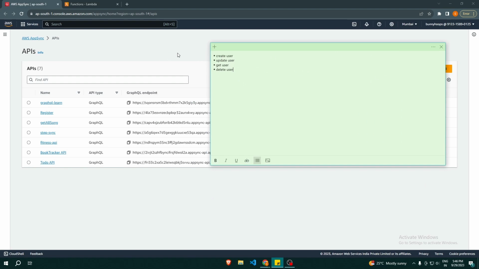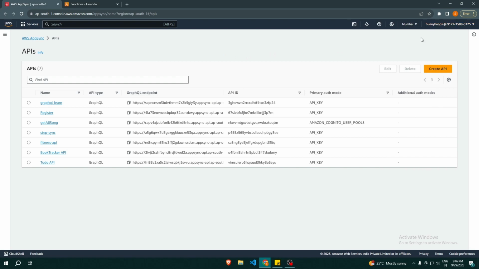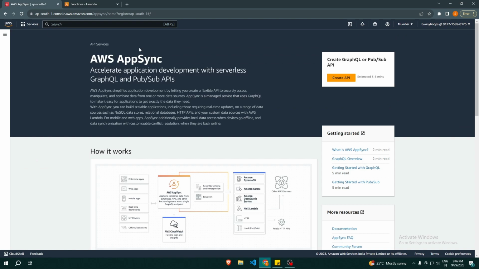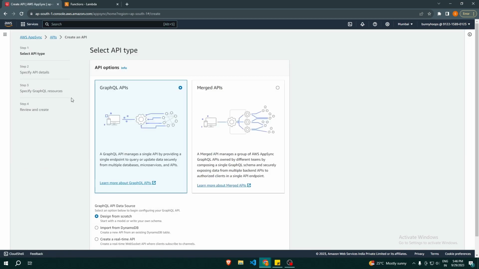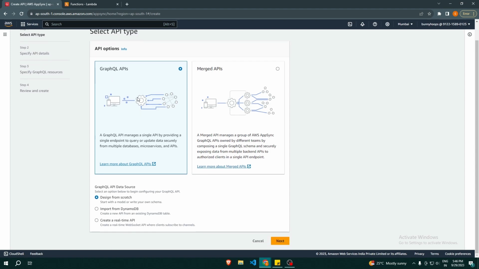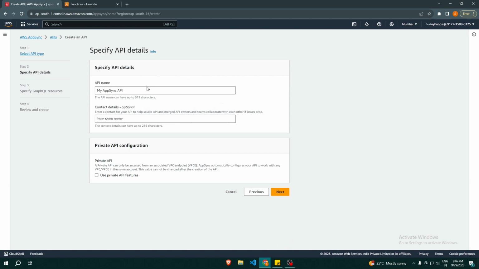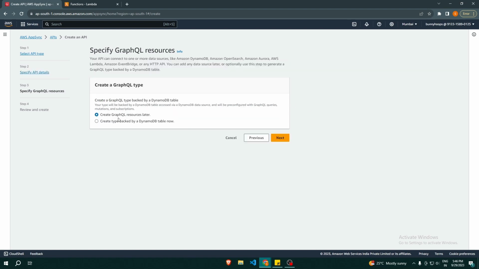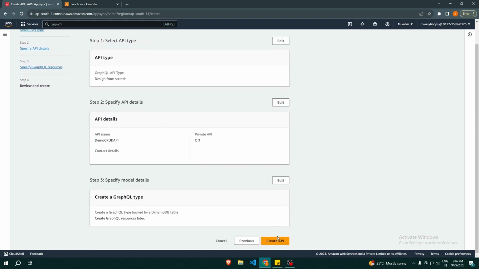Okay, so let's begin. I hope you're logged into your account. I have already, and then you can go to AWS AppSync, look it up here. Okay, create an API. We're going to be doing a GraphQL API. Keep it as it is, designed from scratch. Okay, demo CRUD API. I'll be showing you how to do it later. That's it. You can create the API.